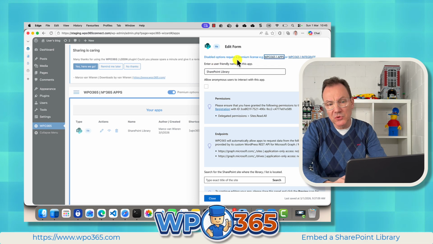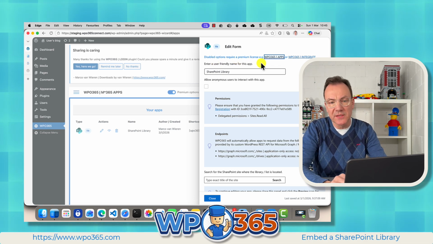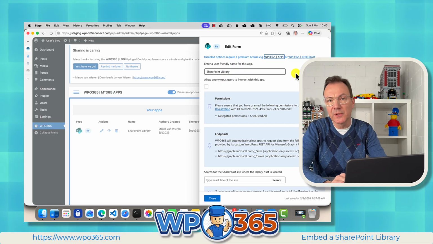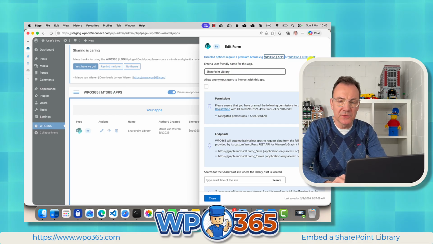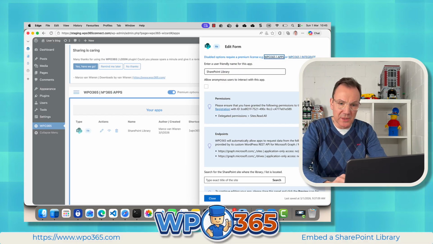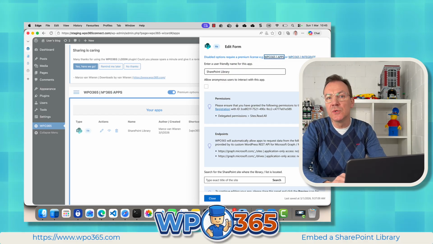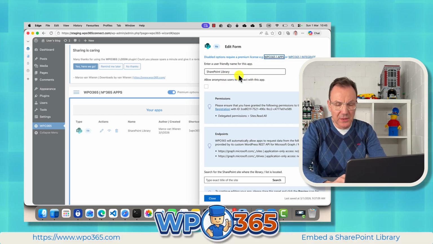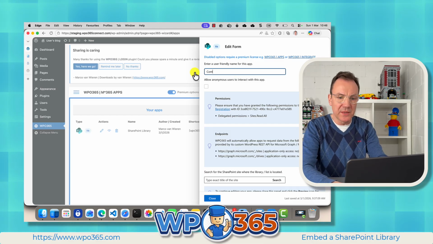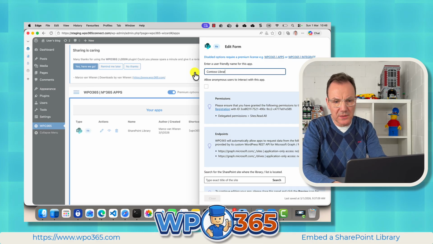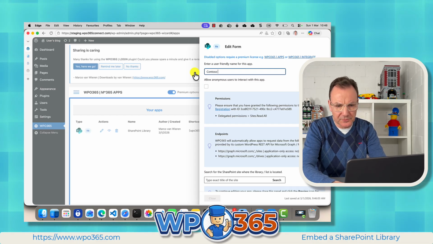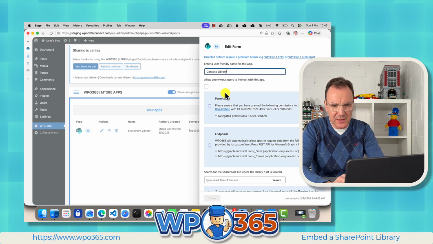I can see that some configuration options are disabled and they would require a premium version. WPO365 apps or the integrate plugin are the premium plugins that would help you with obtaining access to those premium functions. So I can give a friendly name. So let's say I want to embed my Contoso library here. So Contoso library, let's embed that.